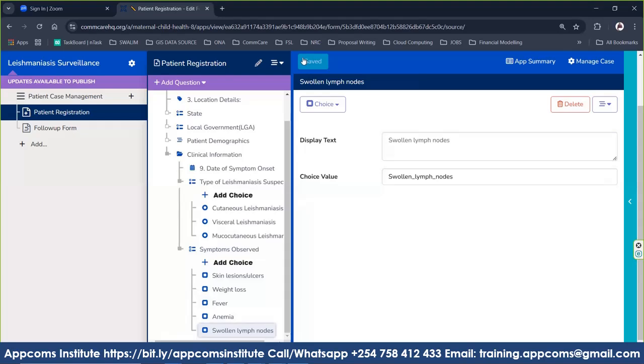Okay, there we are. So, so far on our CRUD operations, we have done create. Read is the normal one.